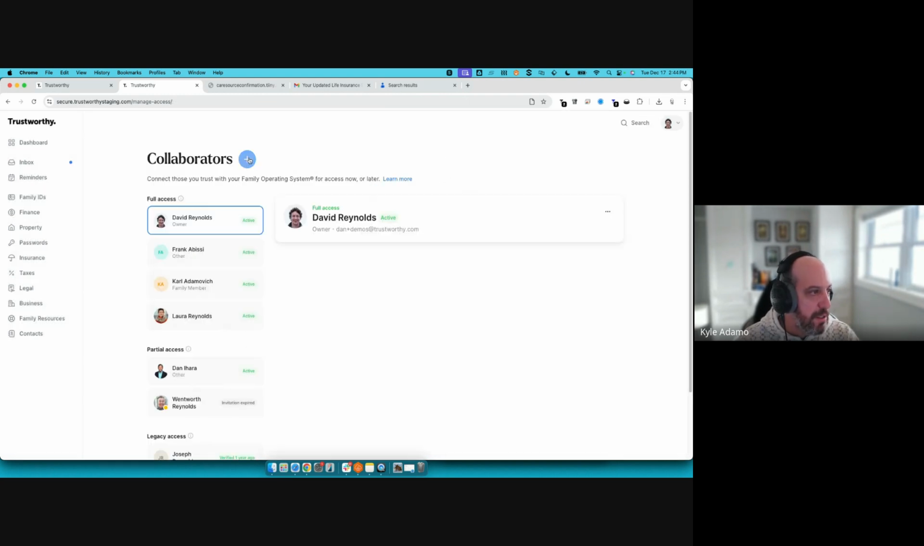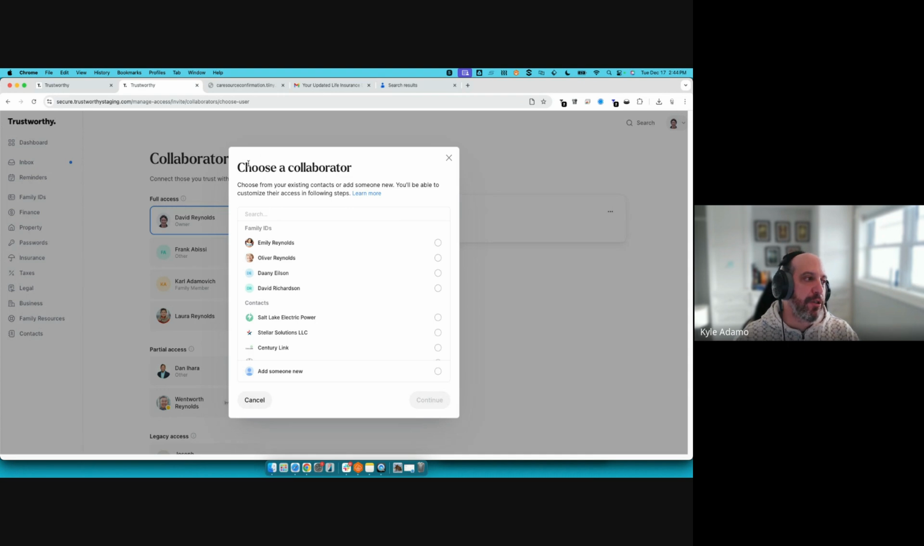So let me just start from scratch here. Let's say I wanted to add a family member to Trustworthy as a collaborator. When you first click to add a new collaborator, it's going to show you people who are your family IDs, and it's also going to show contacts.